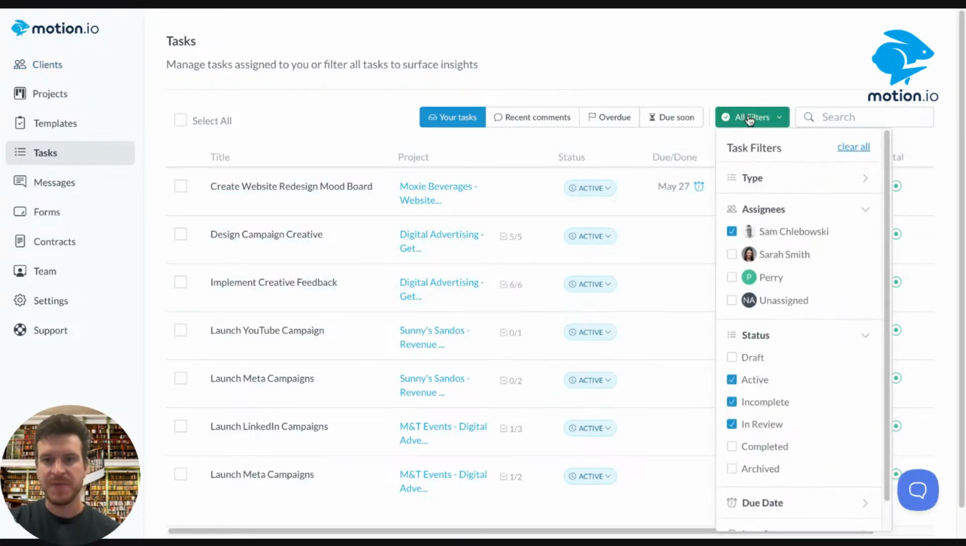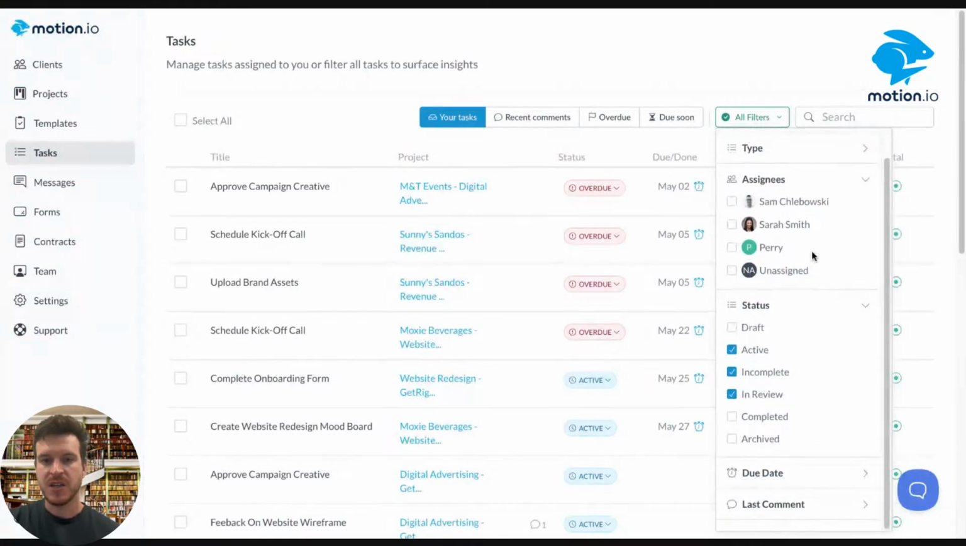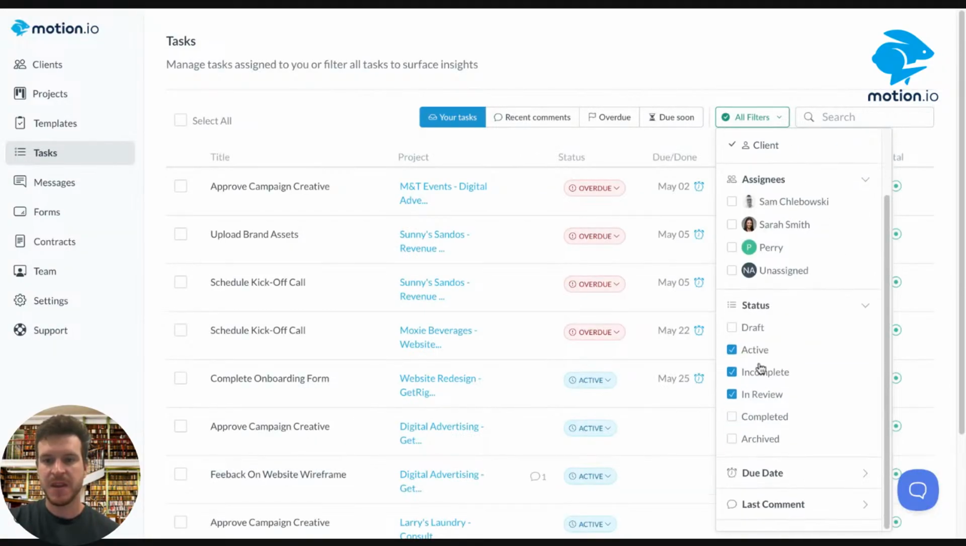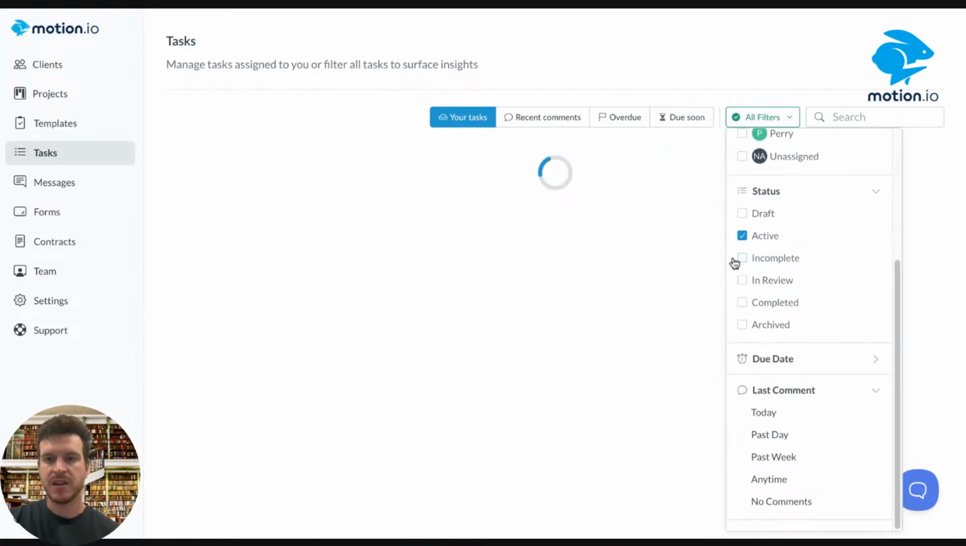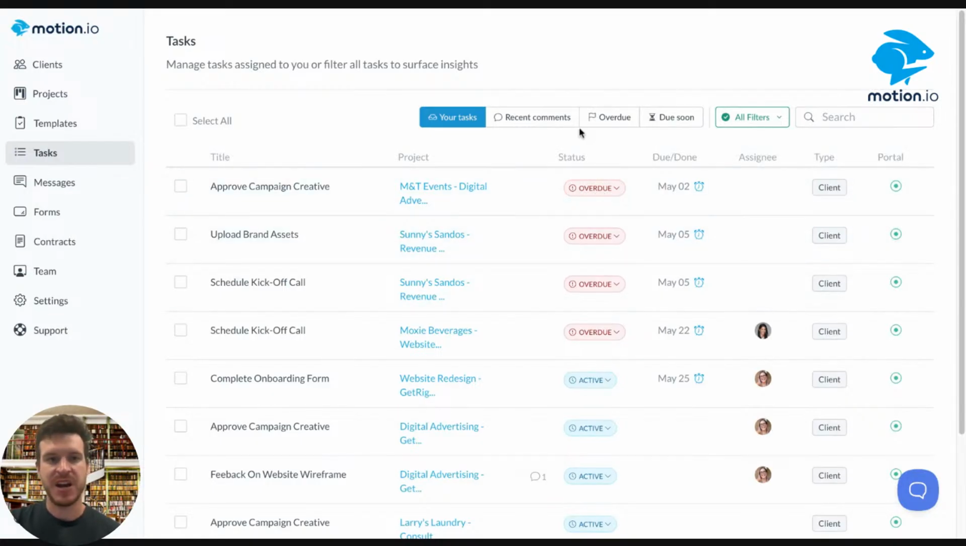So I'm going to go ahead and filter by no assignee. I'm going to filter by clients. And then I'm going to look at just active tasks. And I can see right at the top here when I'm in this view. So this is why this is really helpful, because I can immediately see, okay, there are two projects, both Sunny's Sandoz and Moxie Beverages, where they still haven't scheduled their kickoff call.